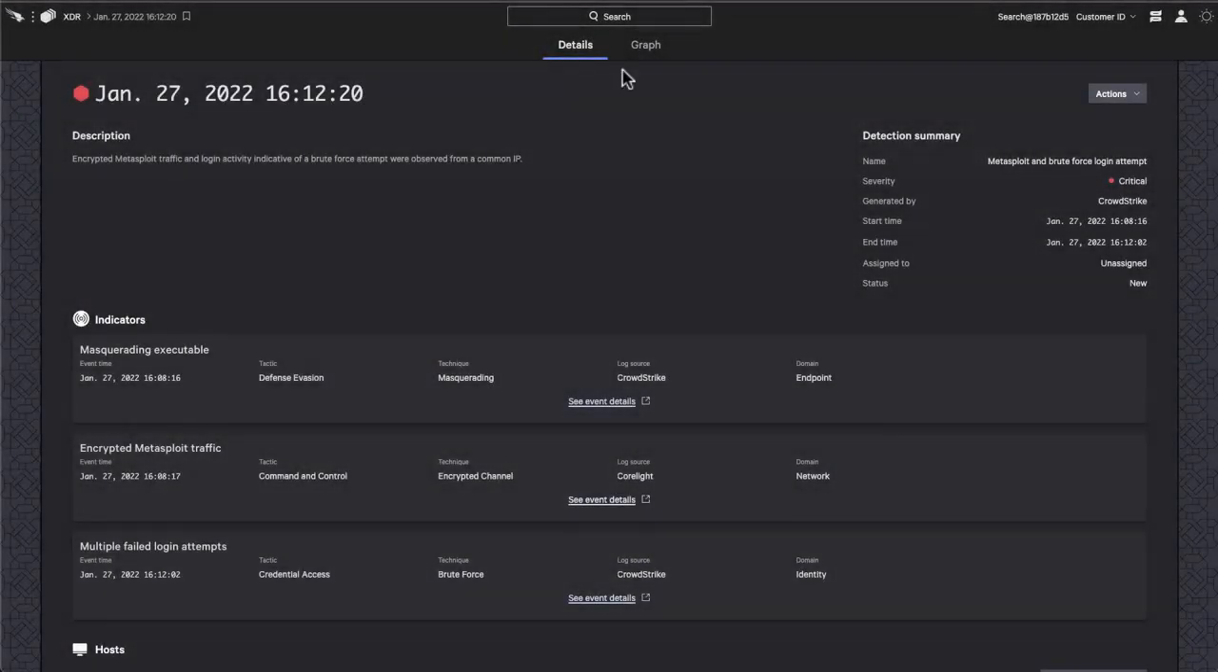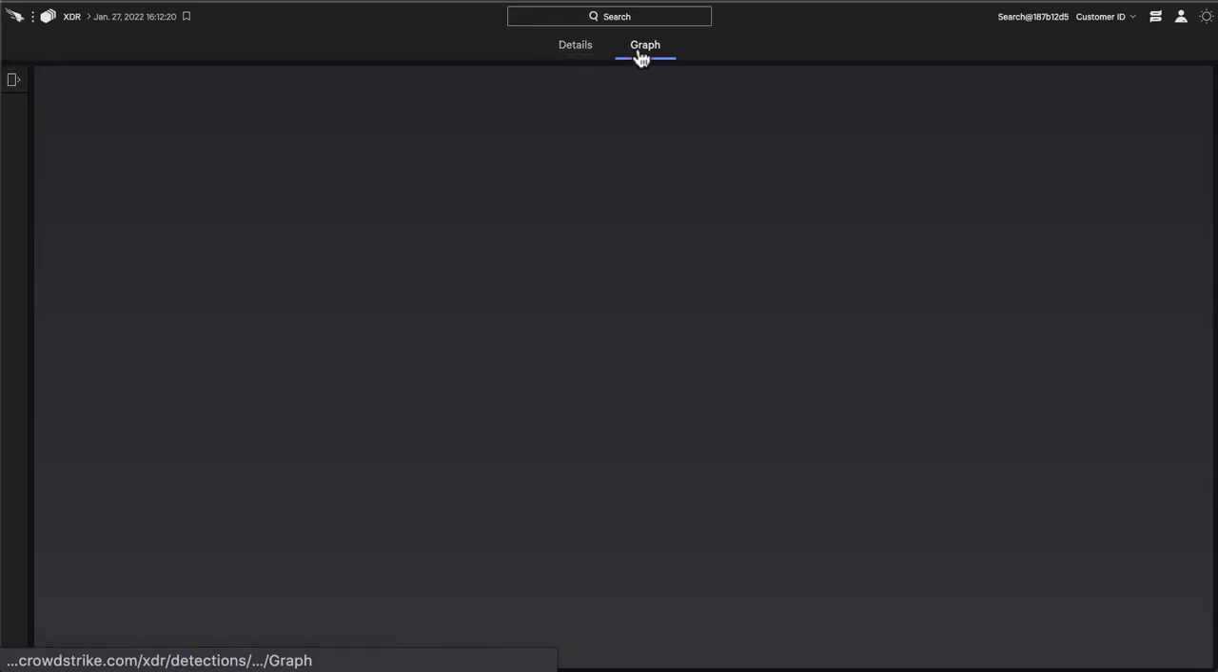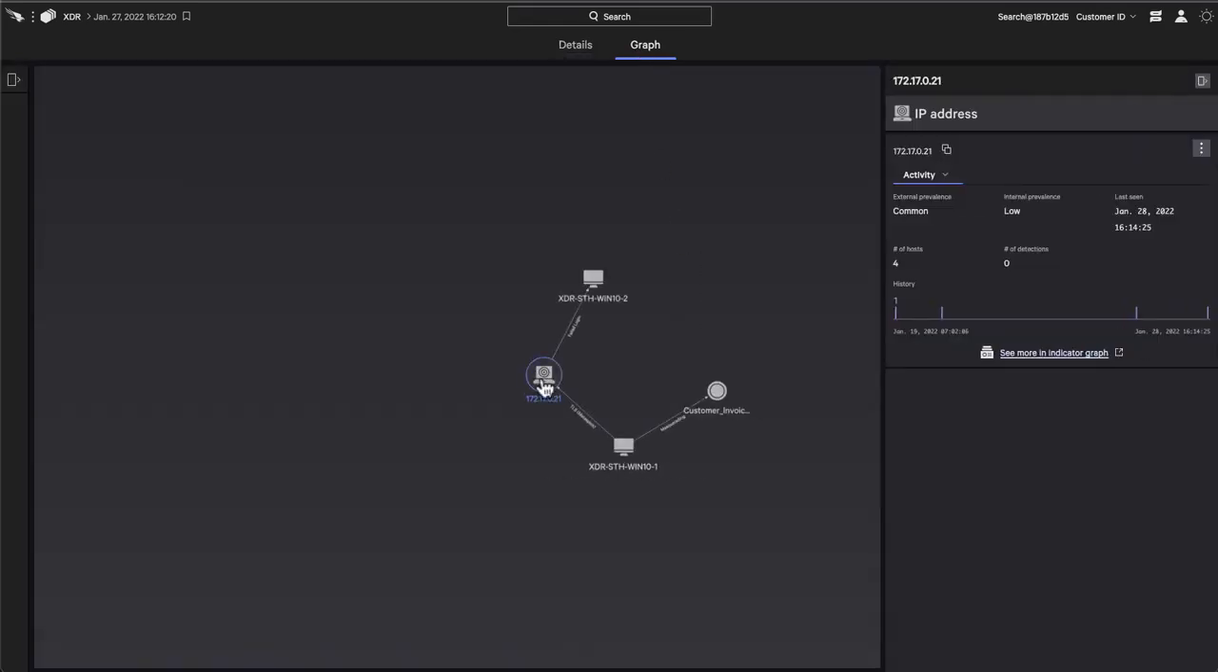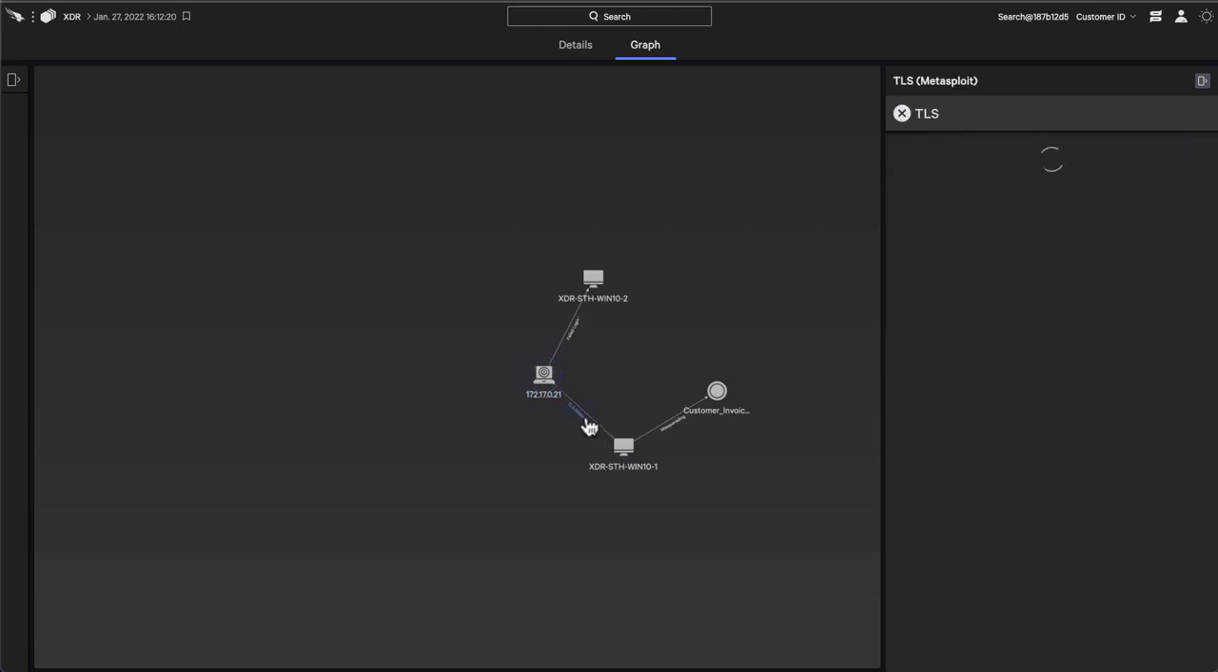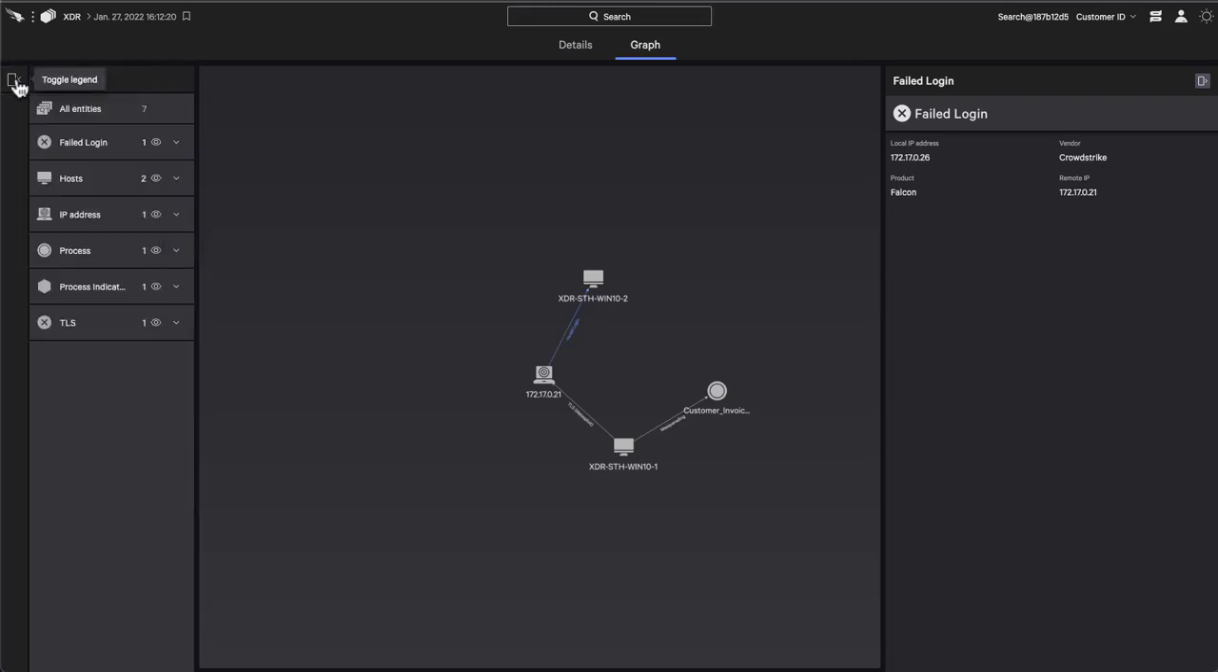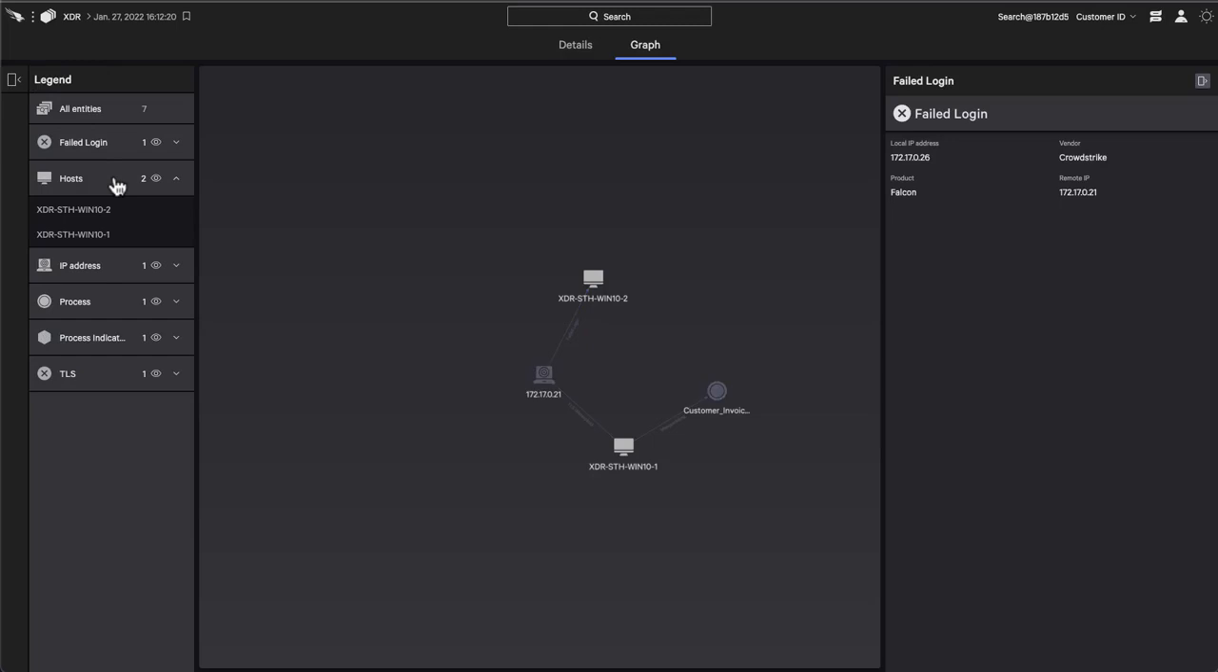CrowdStrike also includes the option to visualize the attack in a graph view. The graph details the Metasploit connection between the adversary and System 1 and illustrates that a malicious file was successfully dropped and executed. The adversary then tried and failed to log into a second host. Using the legend, we can highlight certain aspects of the graph by behaviors and traits, like CrowdStrike managed systems.